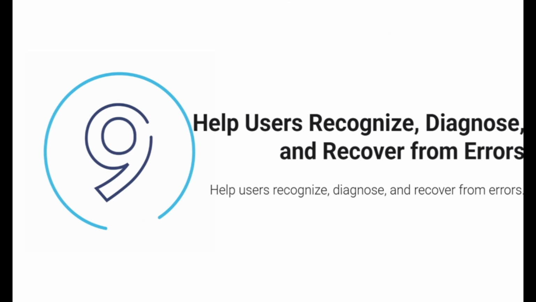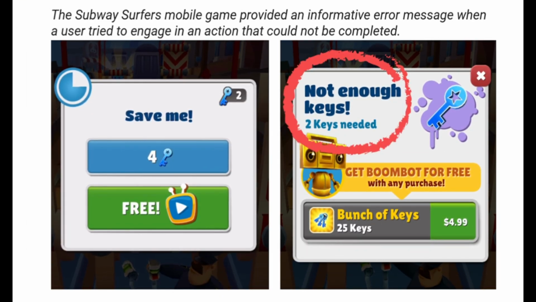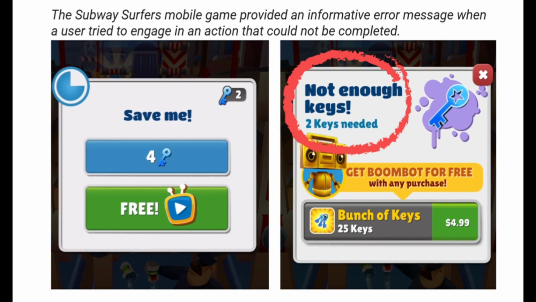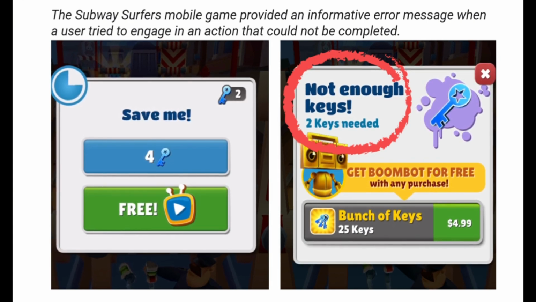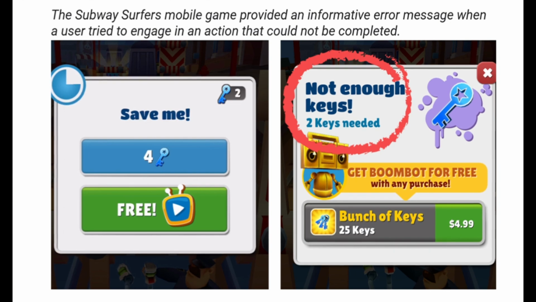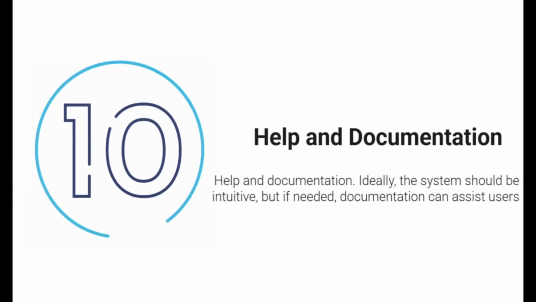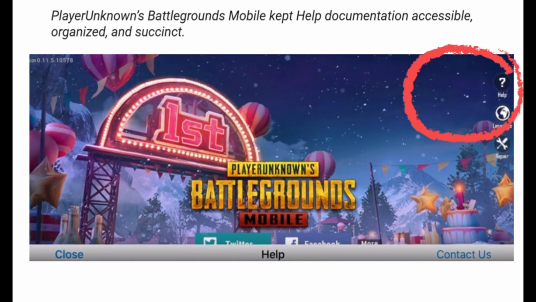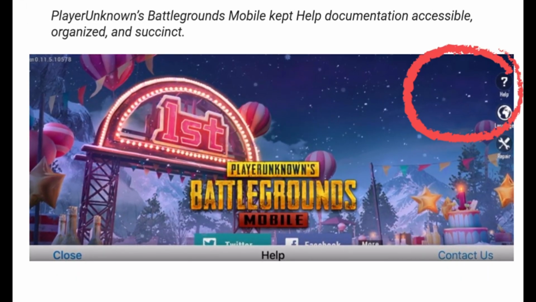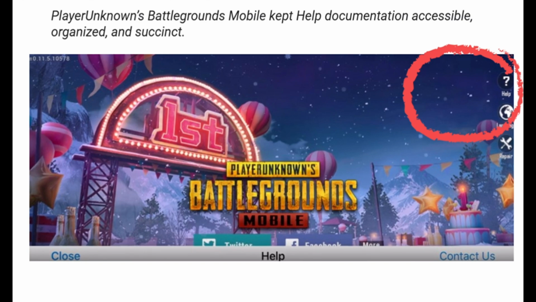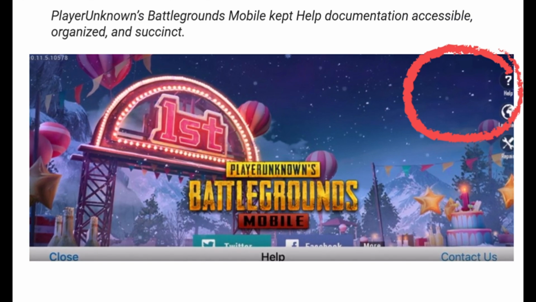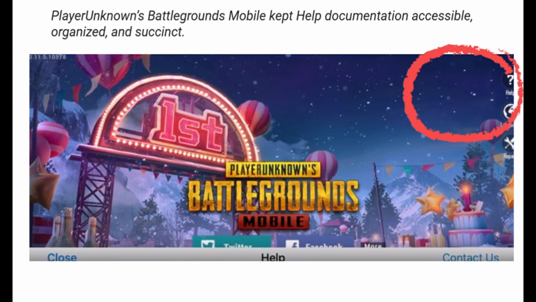9. Help users recognize, diagnose, and recover from errors. For example, Subway Surfers provides clear error messages that explain the issue and suggest a solution when an action can't be completed. 10. Help and documentation. Ideally, the system should be intuitive, but if needed, documentation can assist users. For example, airport information kiosks are easily recognizable and provide immediate help to customers in context.